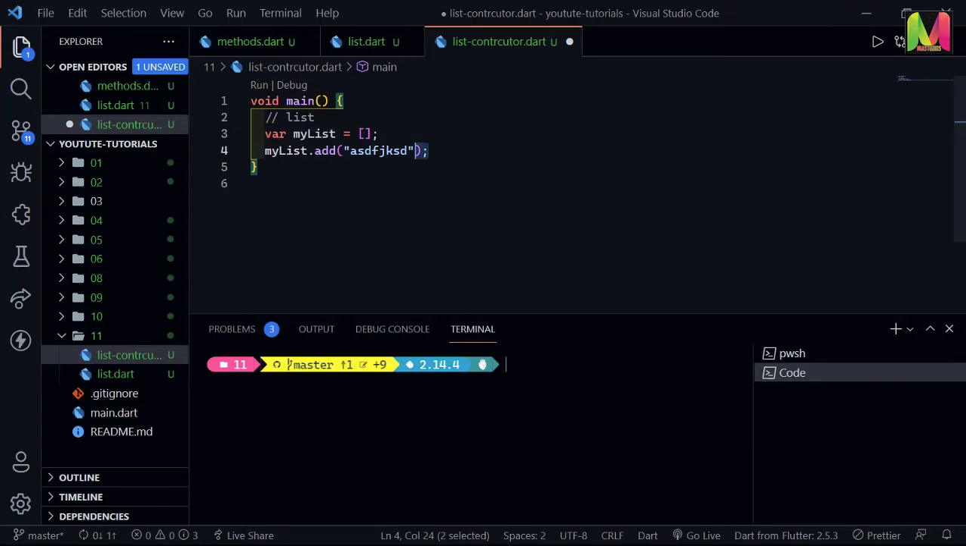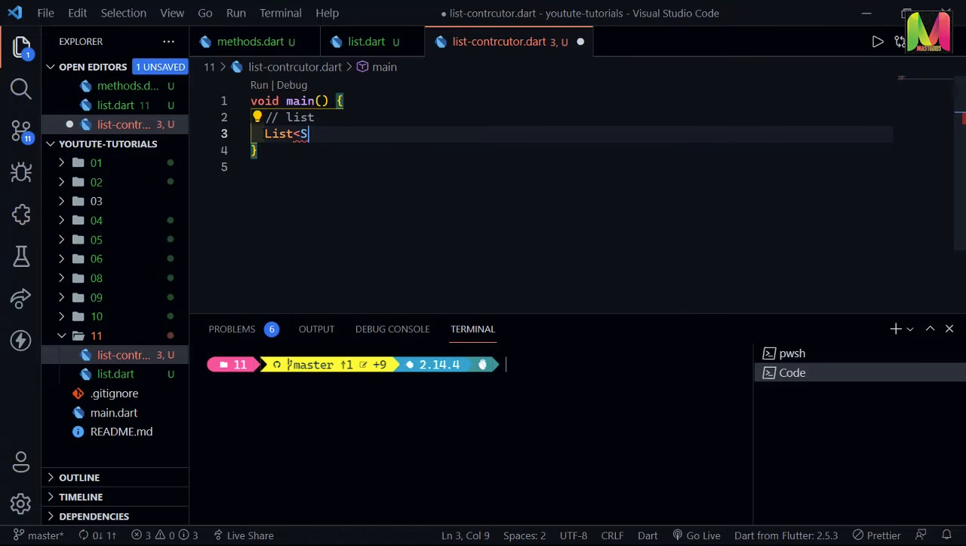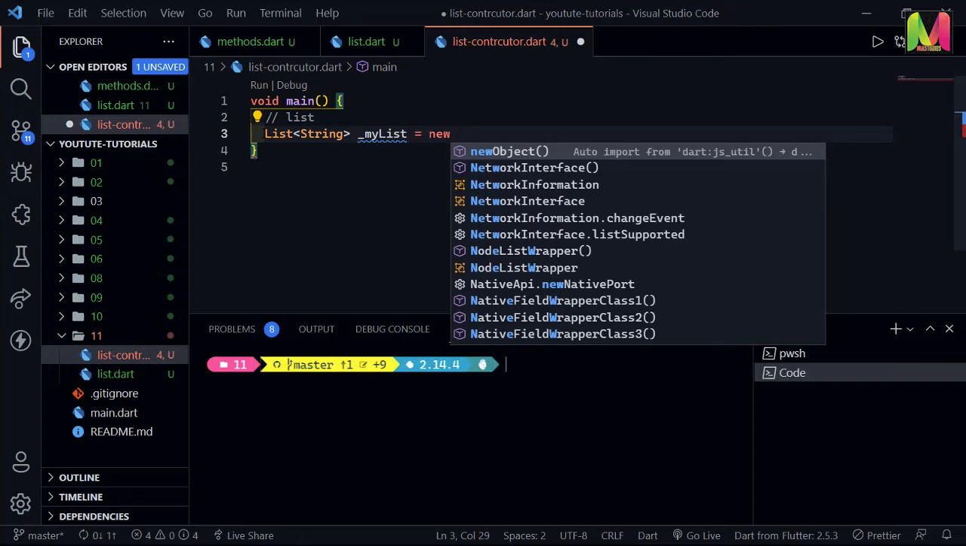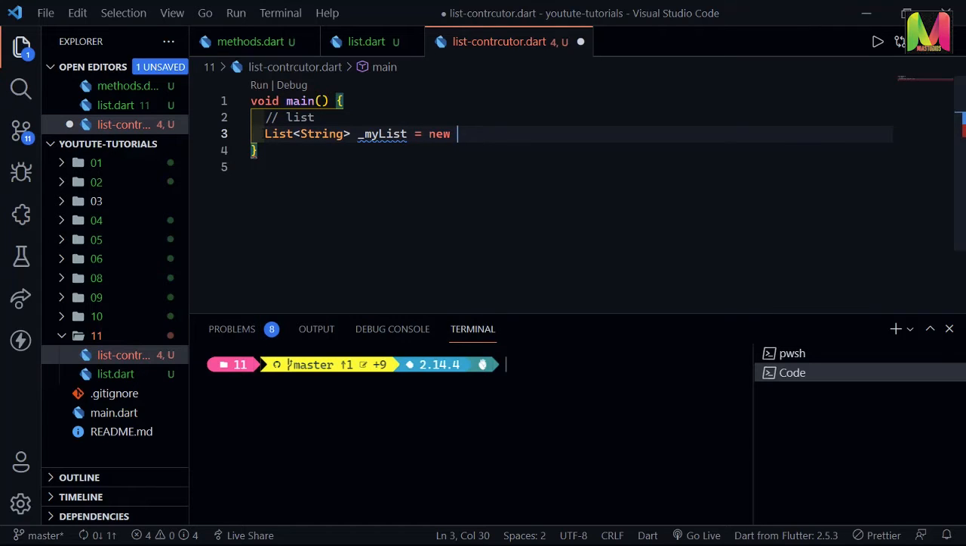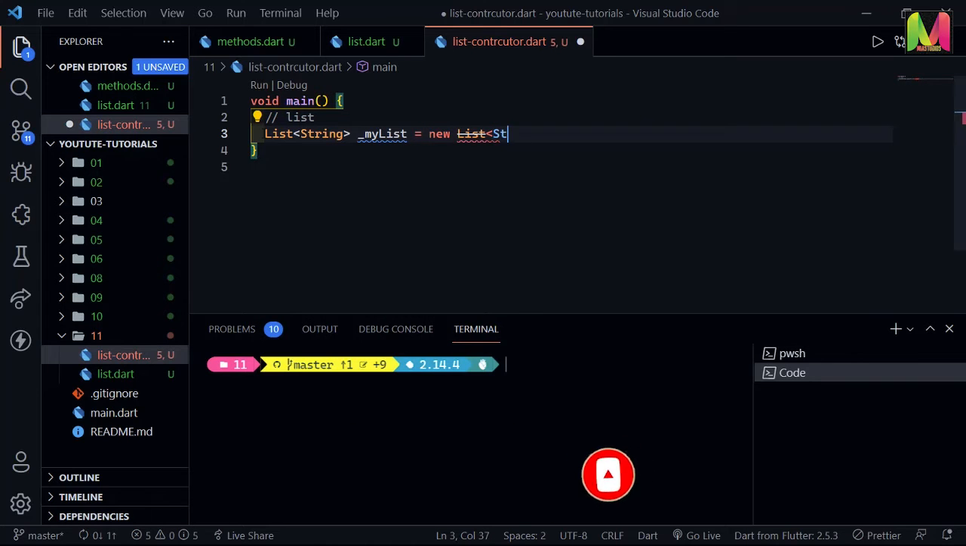This is absolutely fine, you can do it, but what we are going to do is define a list which is going to be of type string, and I'm just going to call it myList, and it's going to be equal to a new. So we use the new keyword because we are going to construct a list. So the constructor comes in, List of strings, then we close it with this.